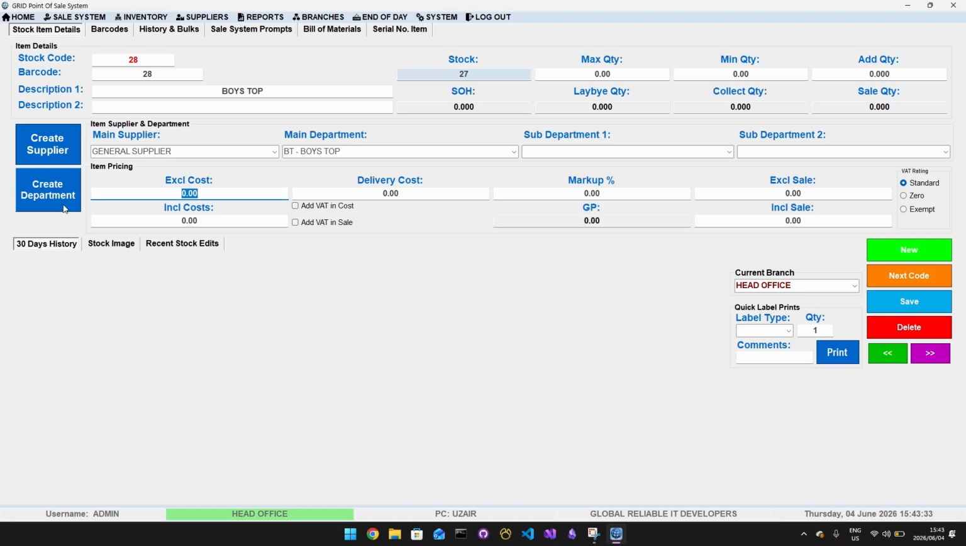Now we can add a cost to this item. Let's say it's 54 and 24 and 50. And you can just press enter. If you want to add a VAT to your cost because your supplier charged you VAT, you can just say add VAT in cost and it adds the VAT in the cost.